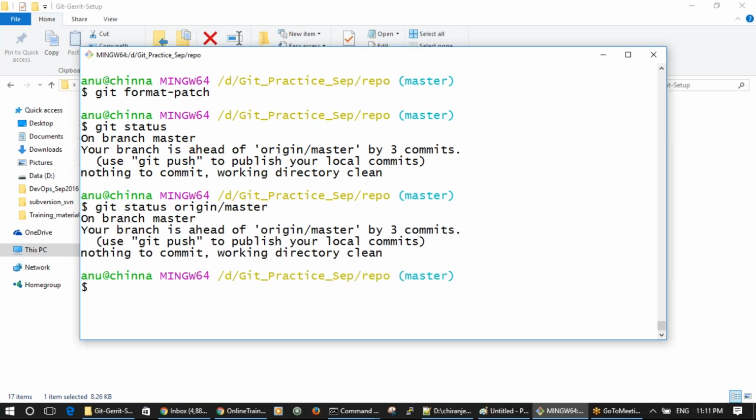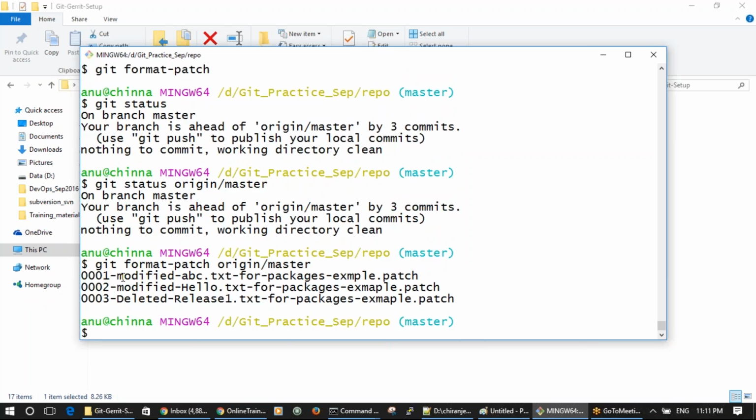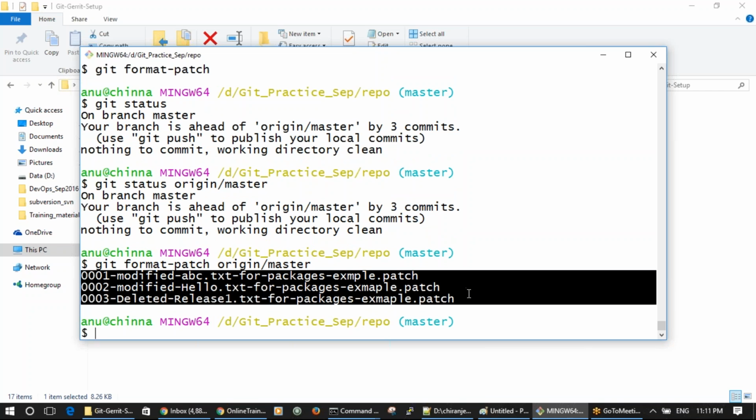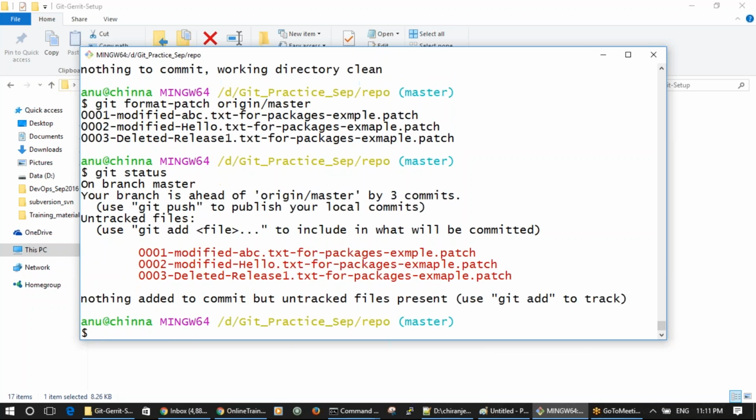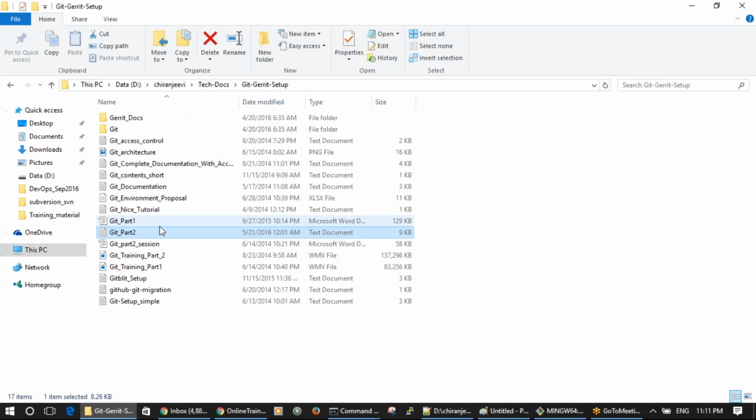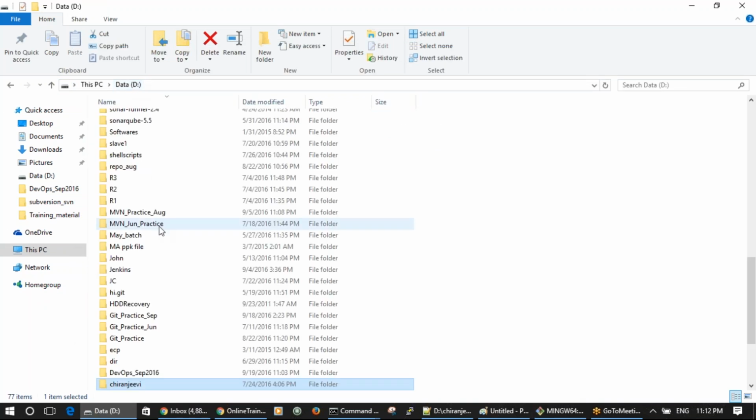Look at this. Format patch. Right, guys, did you see 3 packages are created now? 001, 002, 003. So 3 zip files are created, some sort of zip files for you. Now what you're supposed to do is give these 3 zip files to your team lead, whoever it is.